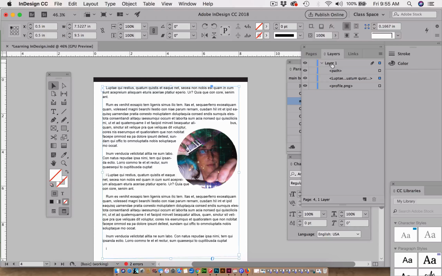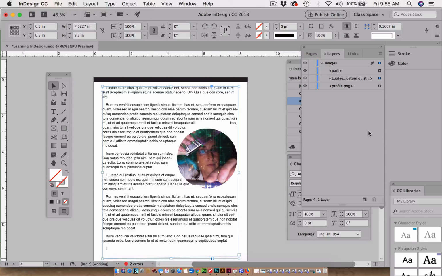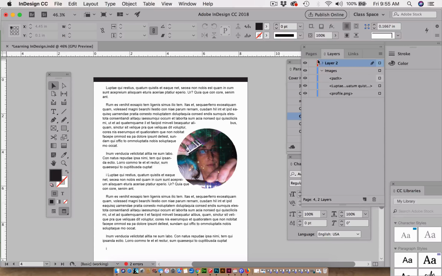I'm going to select this layer, and I'm going to rename it. I find this a little bit easier. I'm going to name this one images. I could have named it text, but I named it images because I'm going to click away, again, making sure nothing is selected, add another layer, change its name, call it text, and then click away.